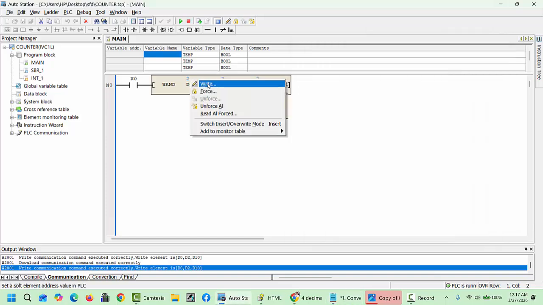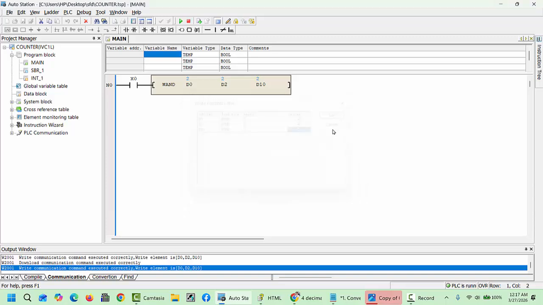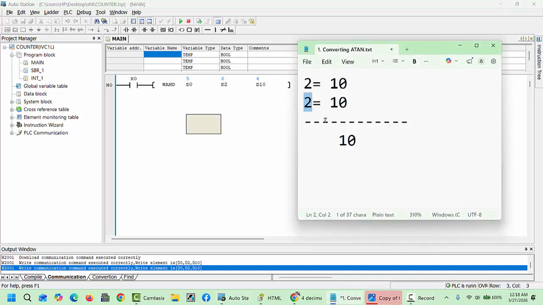For an example, here we will type 5, and here we will type 6. Click enter, click OK, and as we press X0, you can see the answer 4 is coming. Why is this 4 coming? Let's check this again.